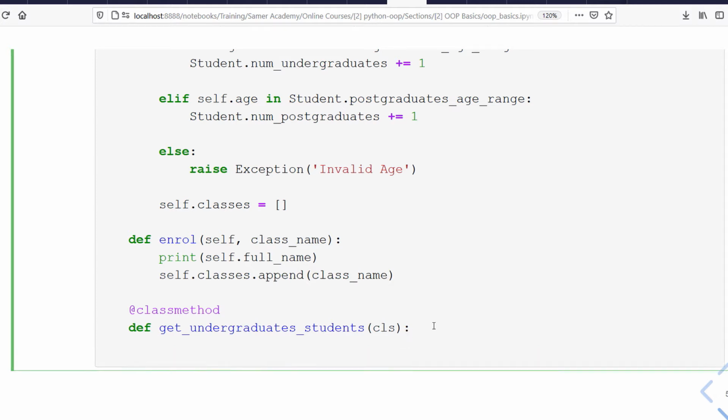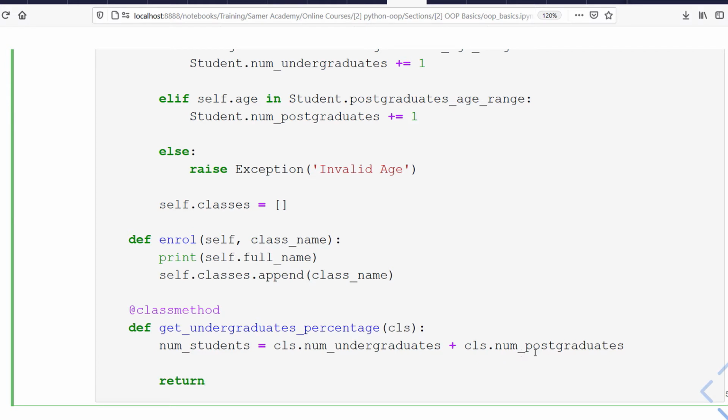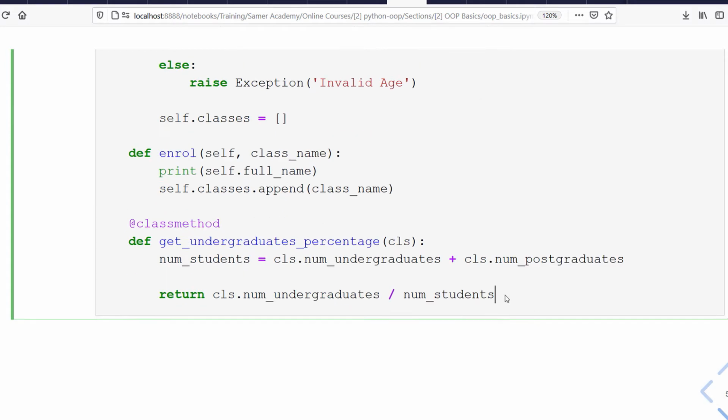Now, in order to calculate the undergraduate student percentage, here let me say not students, let me say percentage. So I'll calculate the total number of students, which is equal to the combination between undergraduate plus number of postgraduates. So simply, what is the percentage of undergraduate students? It's simply this number divided by the total number of students. As you see, the process is very simple and very straightforward.